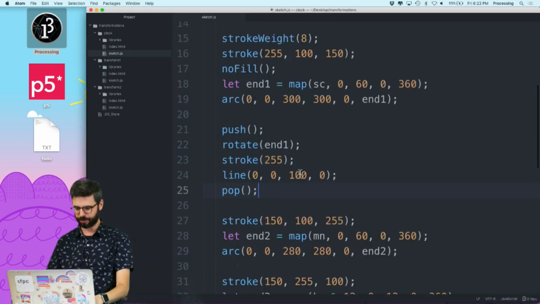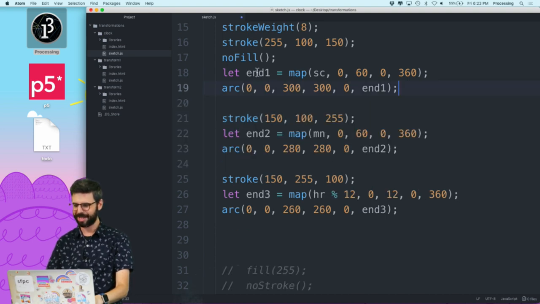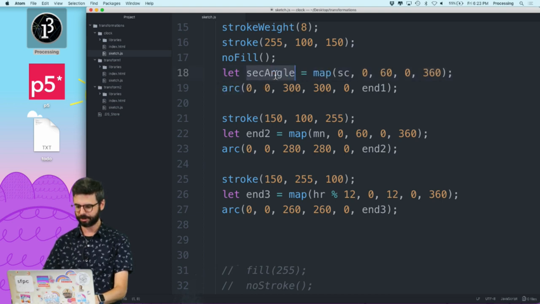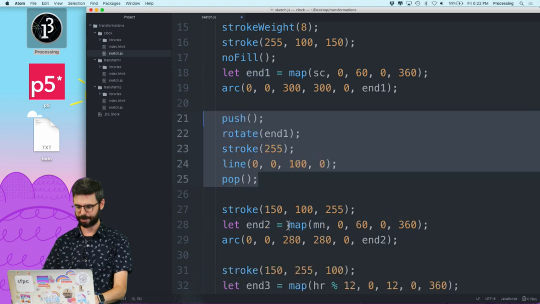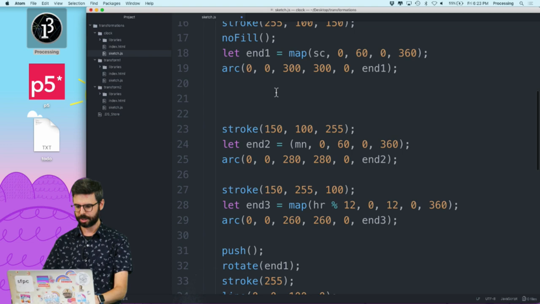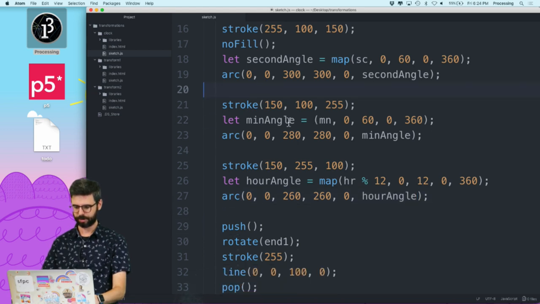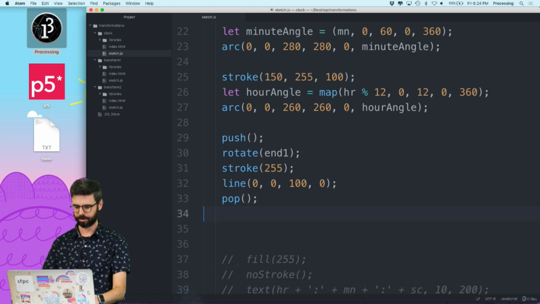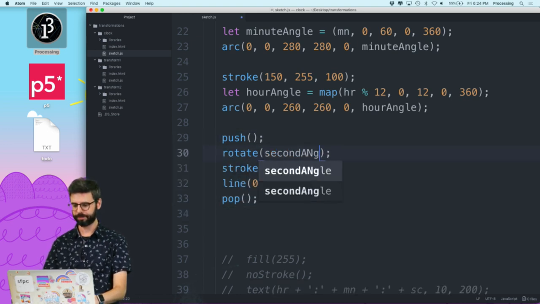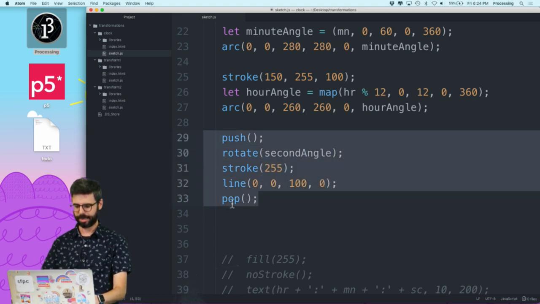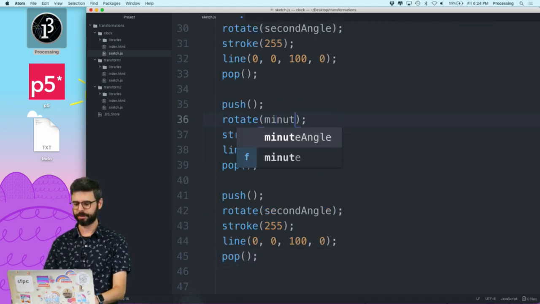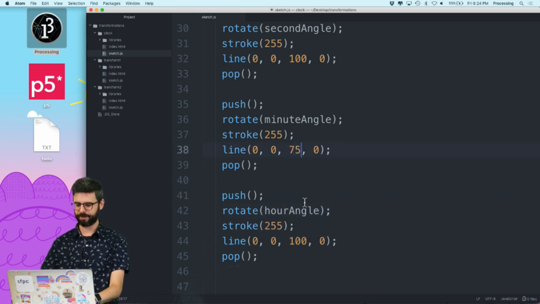While I'm letting that run for a little bit, I'm going to put these at the end. This should be called second angle, if I'm being wordier about this. This should be called minute angle. And this should be called hour angle, if I want to be a bit more thoughtful. Second angle, minute angle. Now I'm going to make these lines: a second angle, a minute angle, and an hour angle. I'll make the minute 75 and the hour 50.